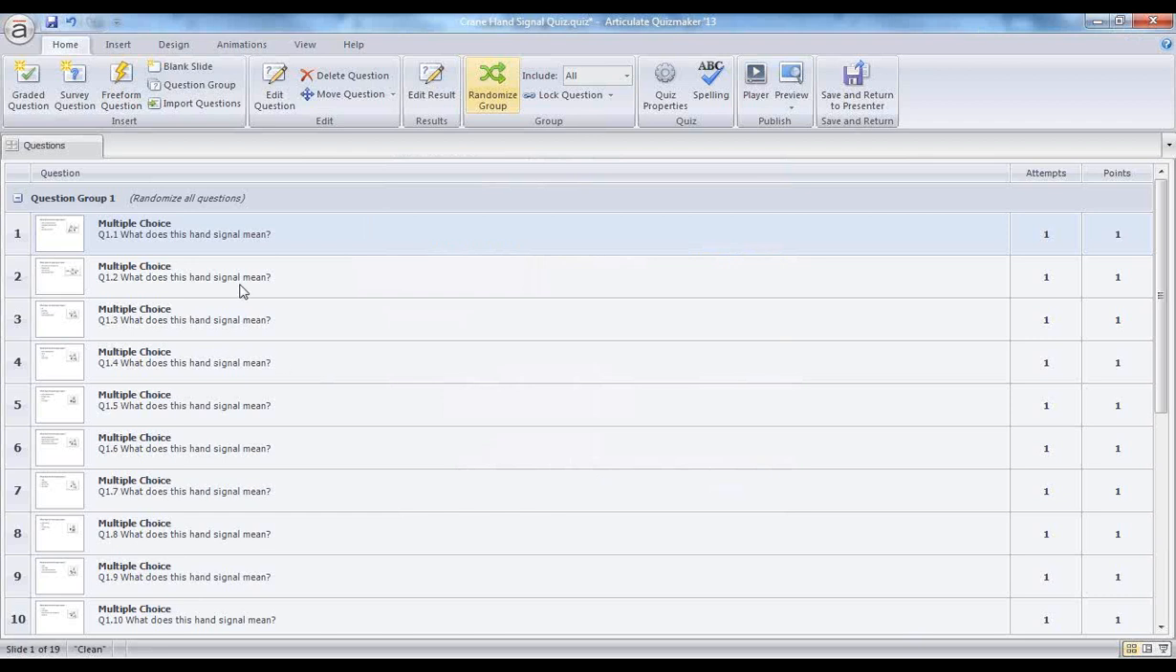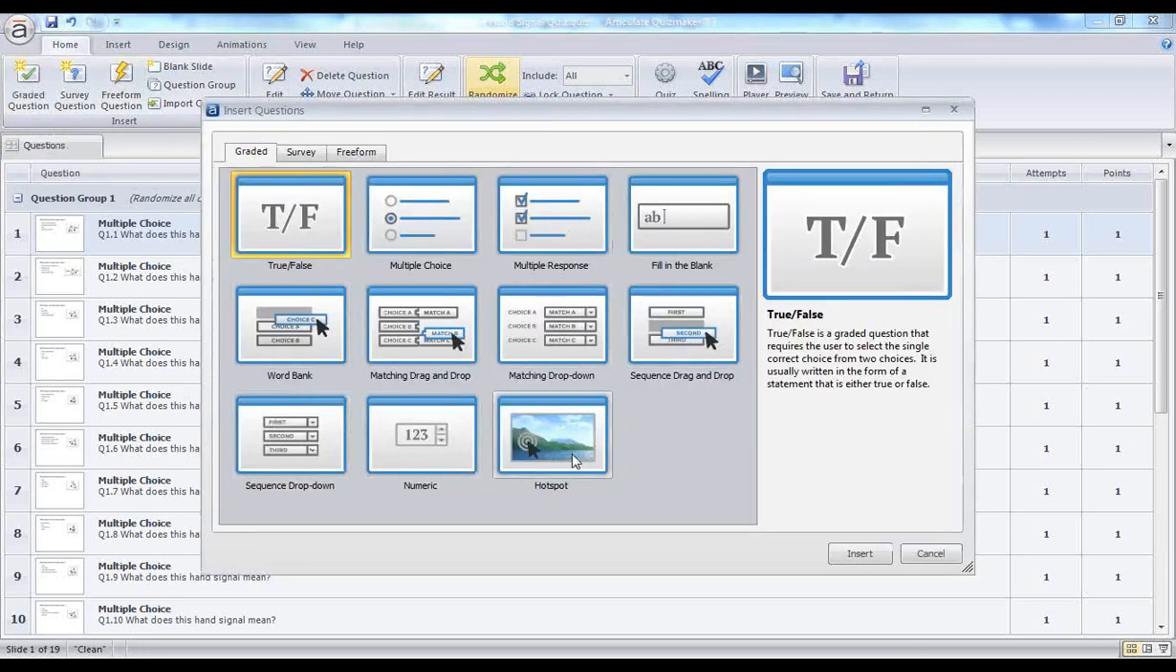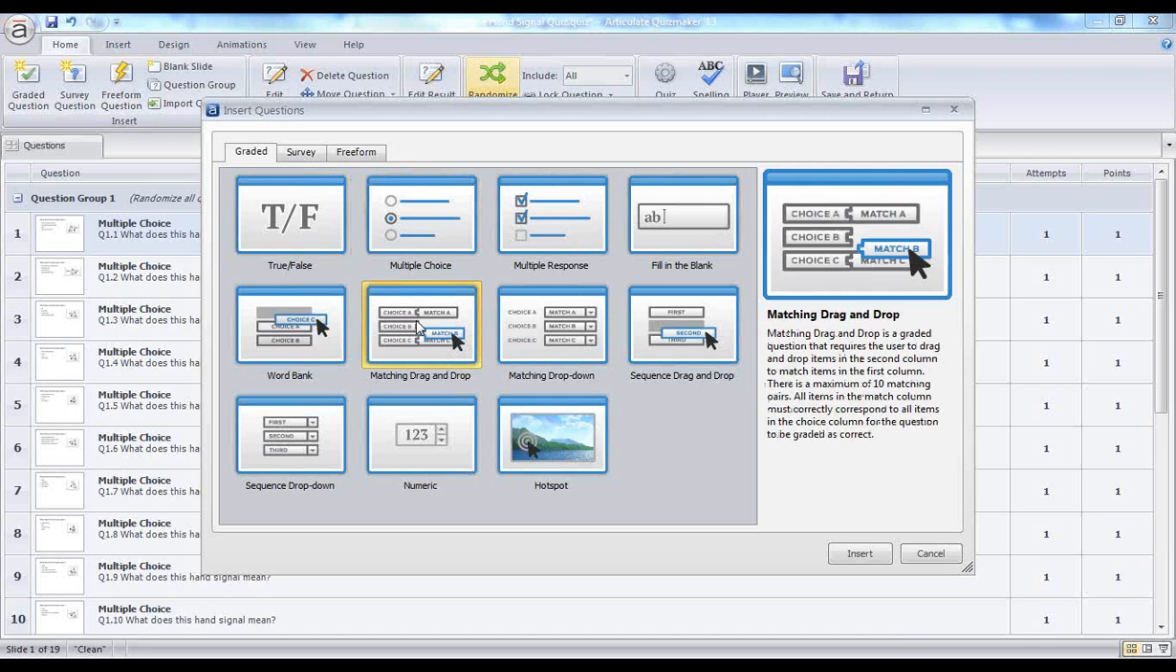All right. So here we're back at our question list. Let me show you how I added a question. I'm going to click this graded question button here. And it's going to give me a bunch of these different graded questions that I can choose from. True and false, multiple choice, fill in the blank. Here's a matching. You drag screen elements to match them.